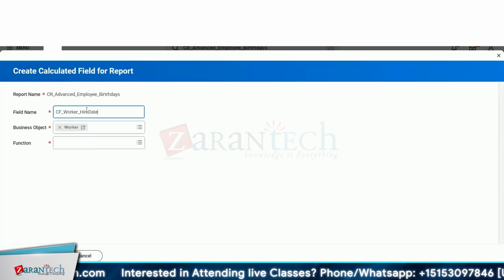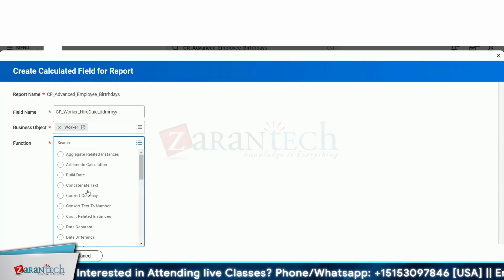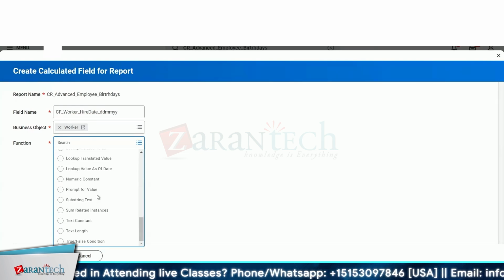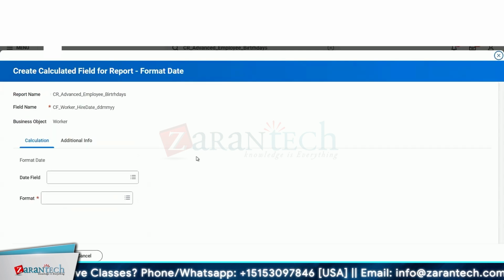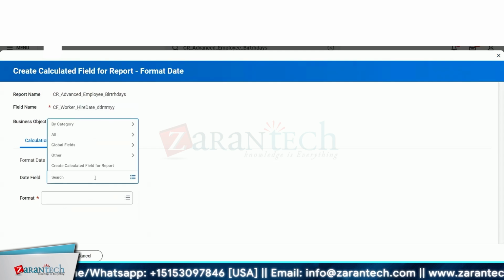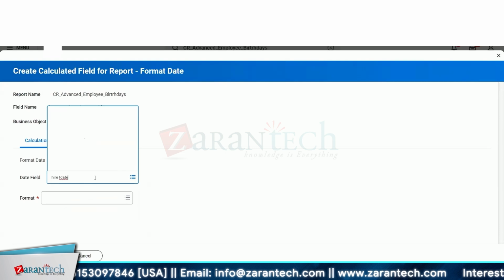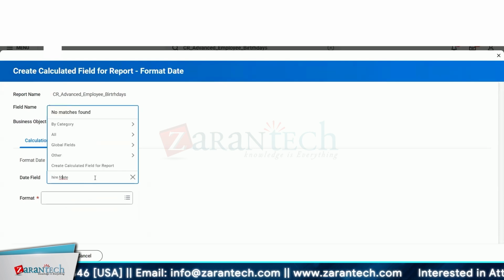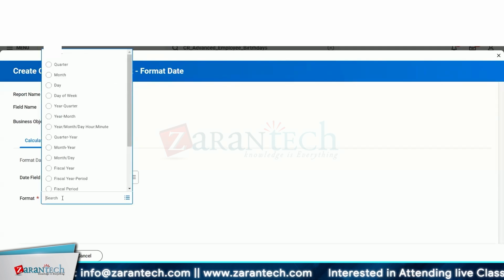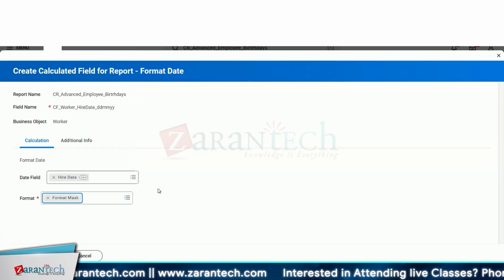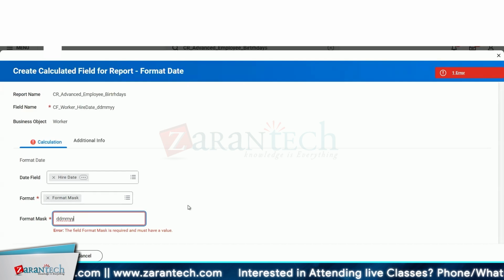Hire date DD MM YY, and then I will see if we have something like format date. Okay. Build date is something you use to build a date from a specific date, like choosing the current year or current month, and format date is like getting the available date fields in Workday and formatting as per our business requirement. Date, hire date, and then we will specify the format. Okay, and there's a guide for each of the fields if you're going to create one, to see what this will do.